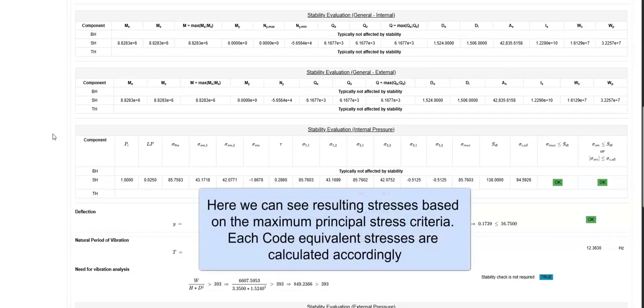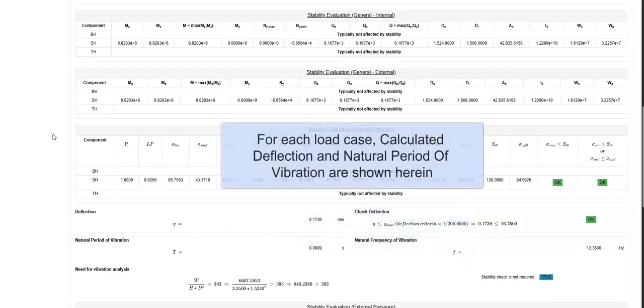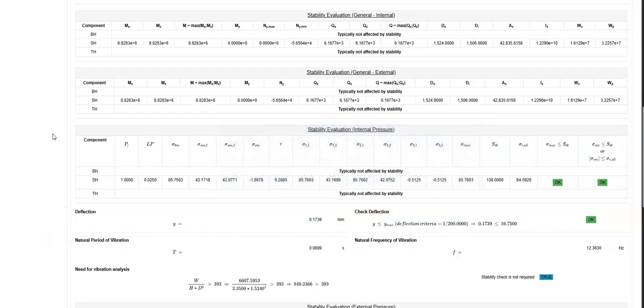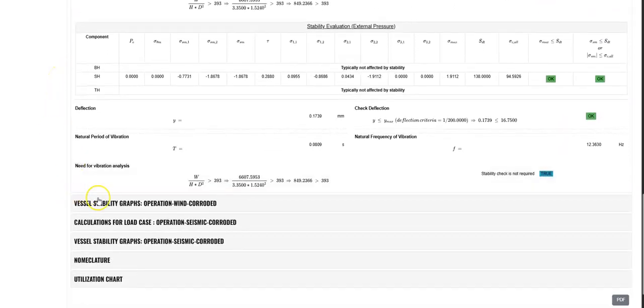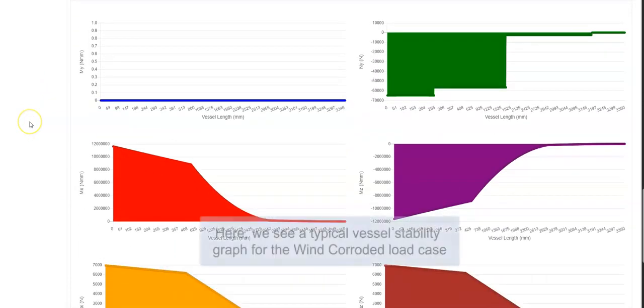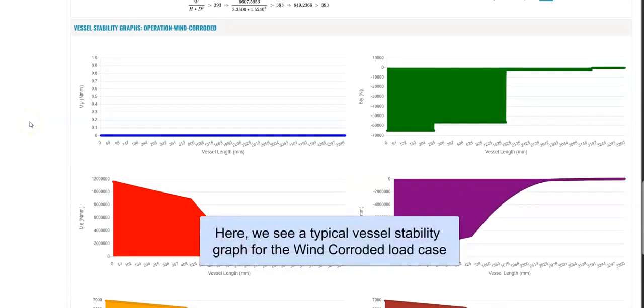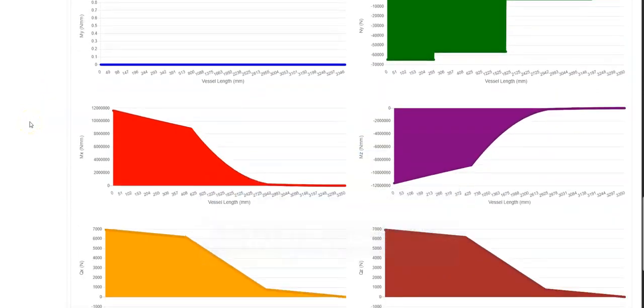Here we can see resulting stresses based on the maximum principal stress criteria. Each code equivalent stresses are calculated accordingly. For each load case, calculated deflection and natural period of vibration are shown herein. Here we see a typical vessel stability graph for the wind-corroded load case.